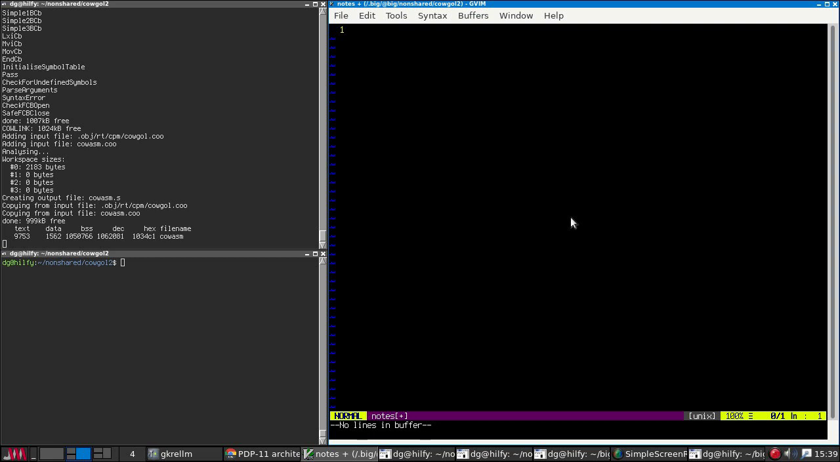So I think it's time for another live coding session. And just for a change, I'm going to be writing an assembler. I do things that aren't assemblers, honest. It's just that assemblers are simple, self-contained tasks that work well on camera.